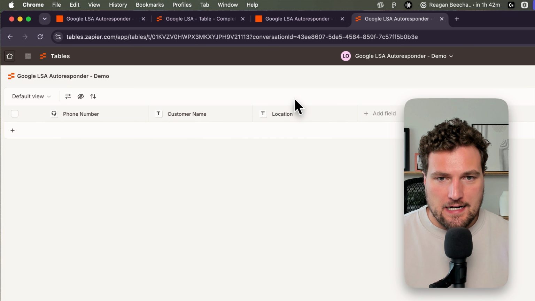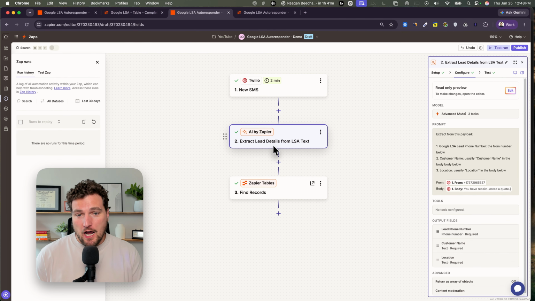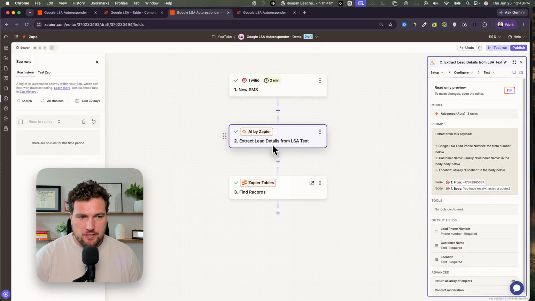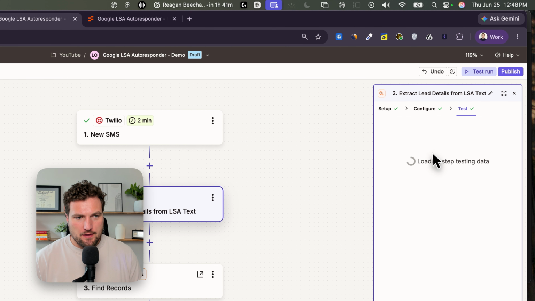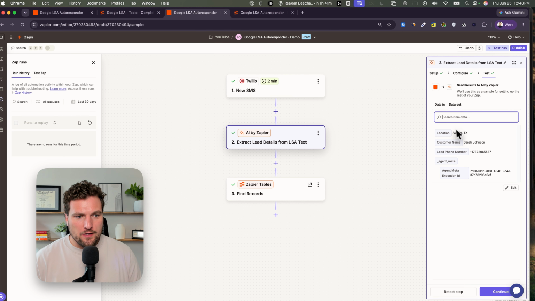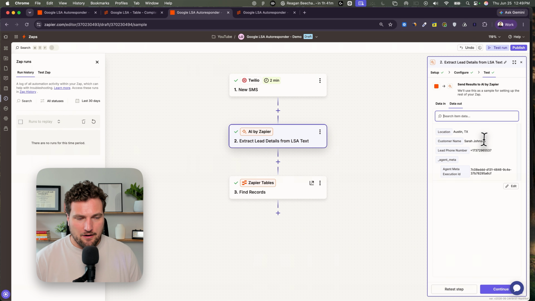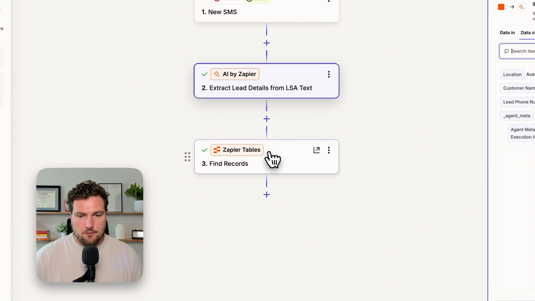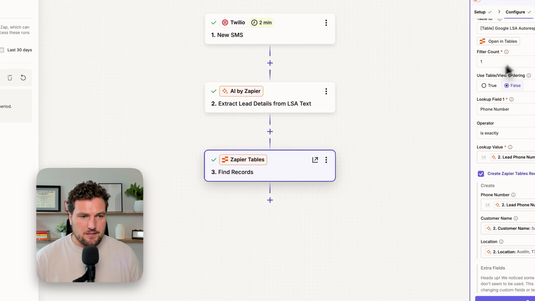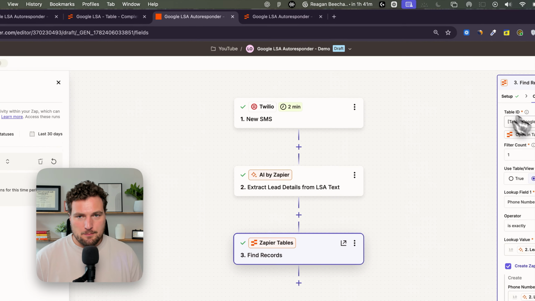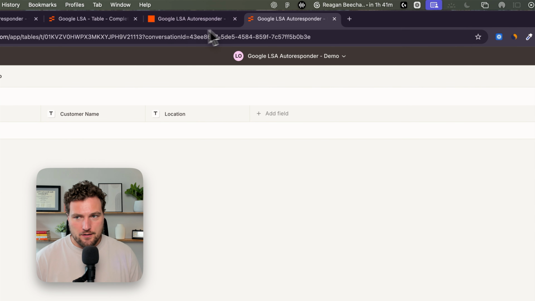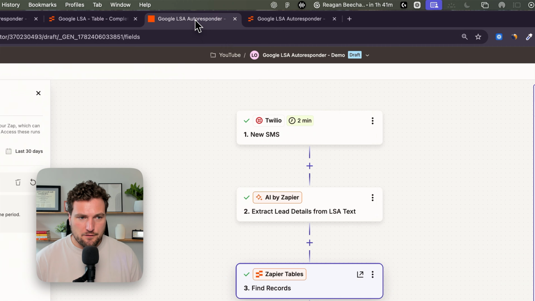Now, where is that data coming from? That data right now is coming from that text notification, and then we're using the AI by Zapier step to clean up the lead details and make it a little cleaner, so that if we see here in data out, we have Austin as the location, Sarah as the name, and then the lead phone number. So in terms of the table right here, we're going to have a couple settings. Number 1 is obviously pick the table. I've created this table over here. You can create a new table quite easily and set your fields.